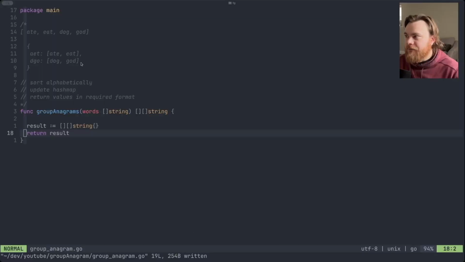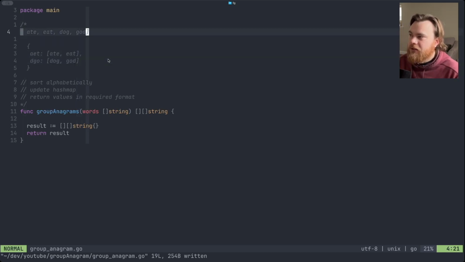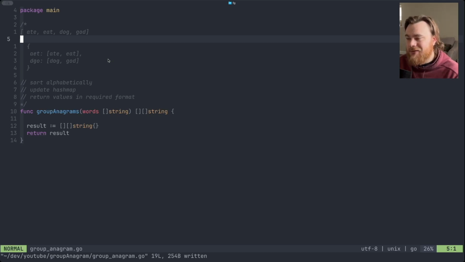All right, I got the scaffolding of this built out. I'm just going to quickly walk through what we're doing here. This is the array we would expect. You know, we have something like ate, eat, dog, and god. We know there are going to be 2 groups of anagrams in this. And what we're going to do is build out the hash map.